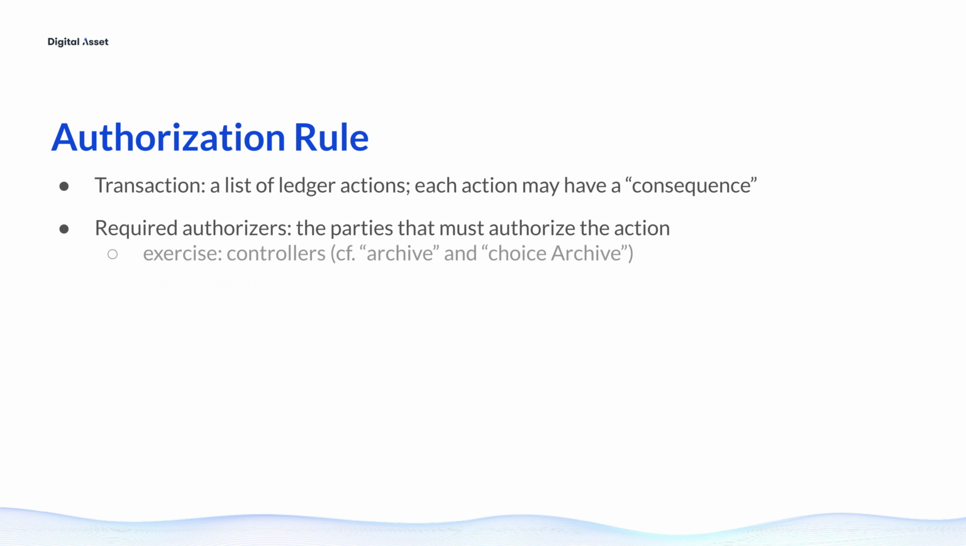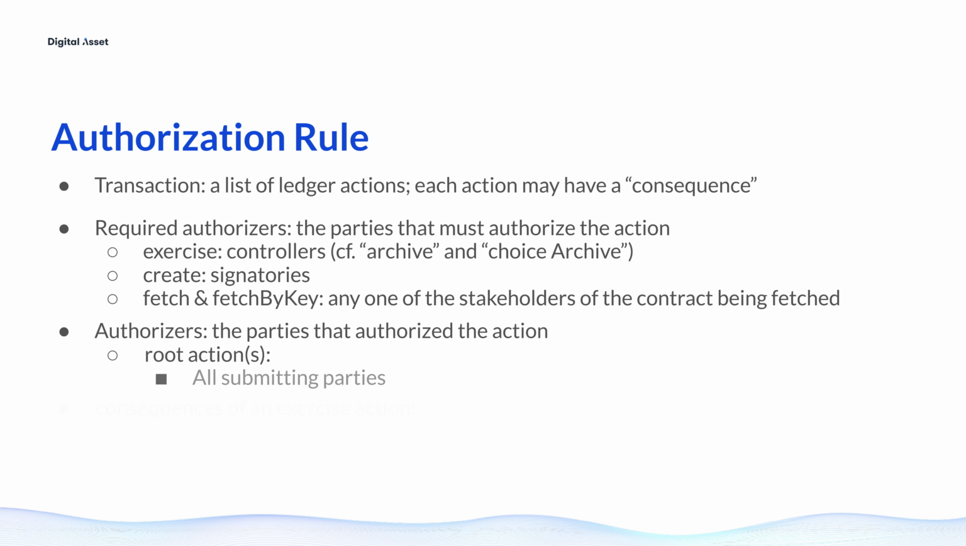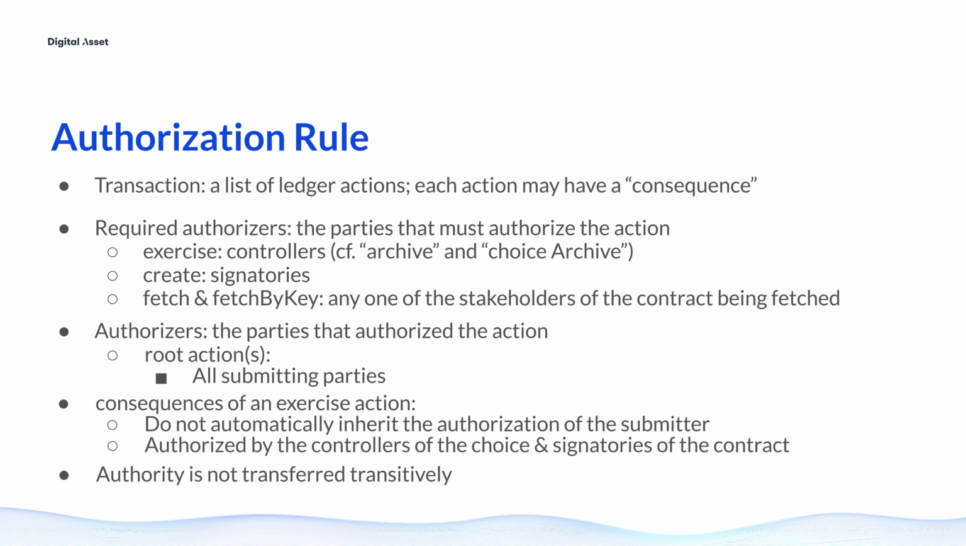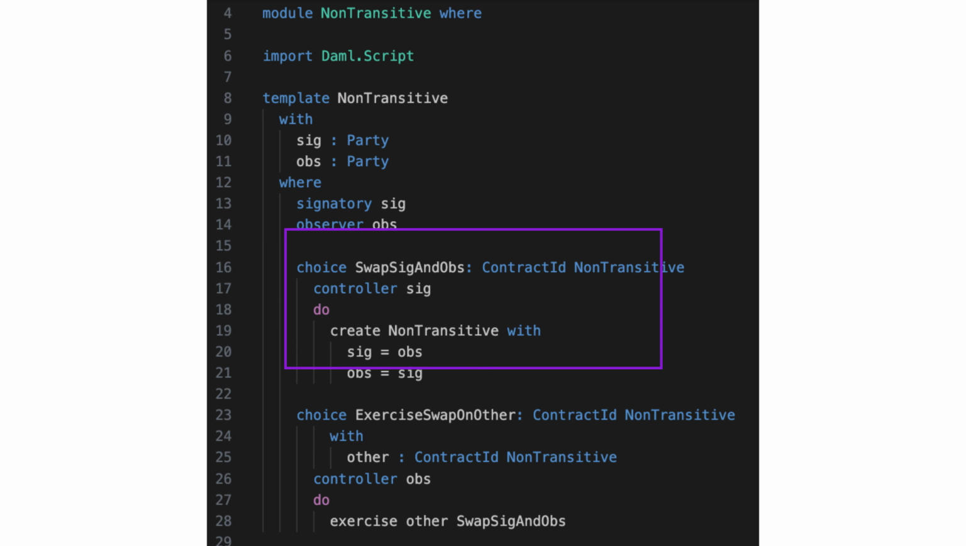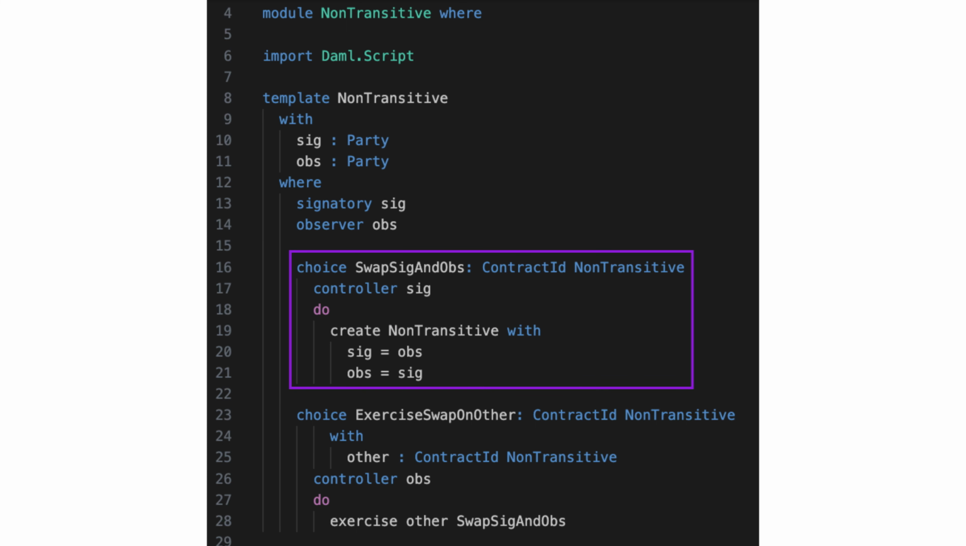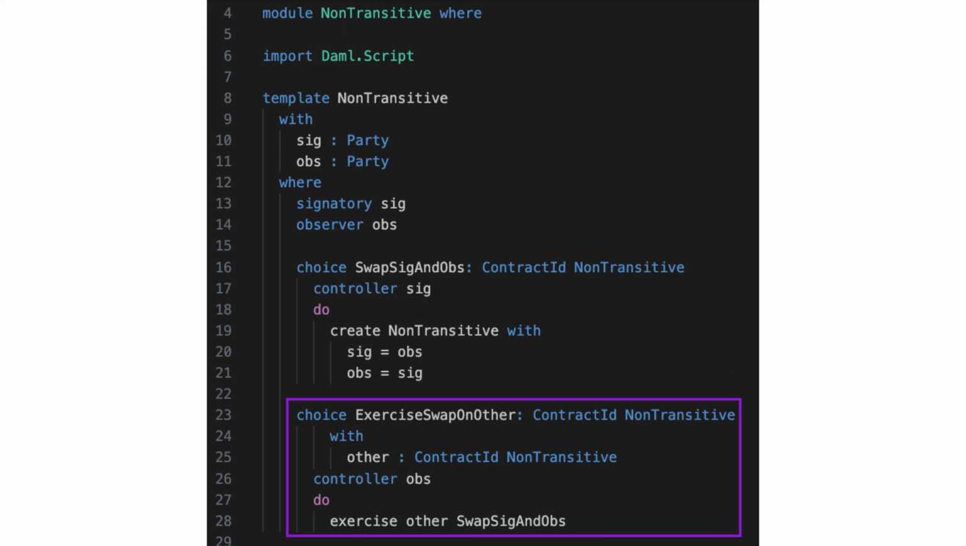Finally, let's delve into the topic of how a party's authority is not transferred transitively, which will enhance your understanding of the missing authorization error. Here is a simple template, NonTransitive, which takes sig and obs. The signatory is sig and the observer is obs. Sig can exercise the SwapSigAndObs choice, which is a consuming choice that creates a new NonTransitive contract by switching sig and obs. Obs can exercise SwapAnother, which takes another NonTransitive contract as an argument to exercise SwapSigAndObs on it.